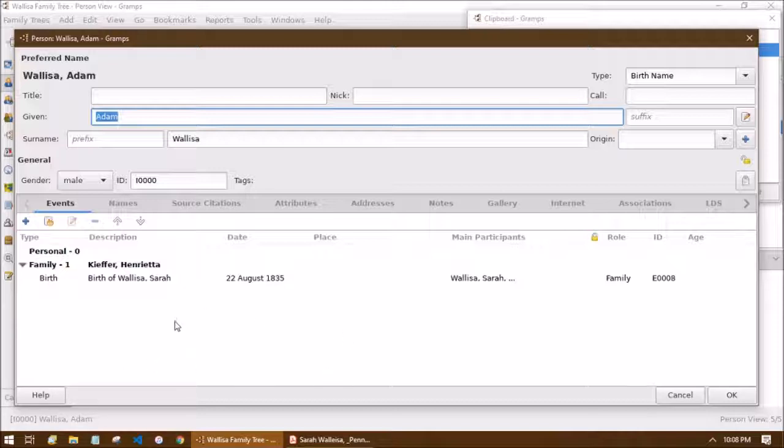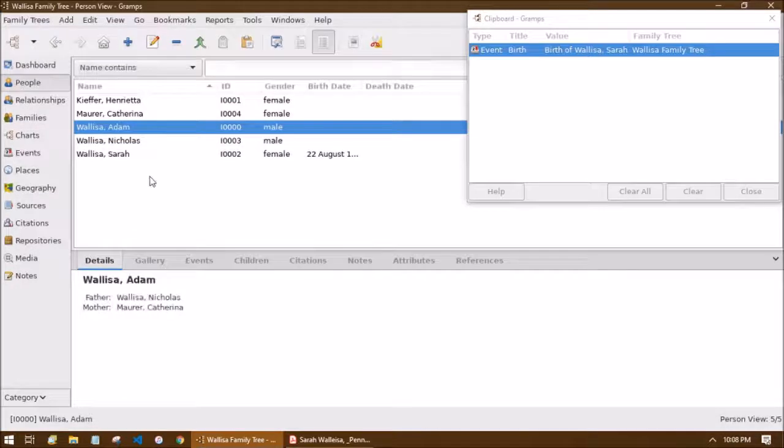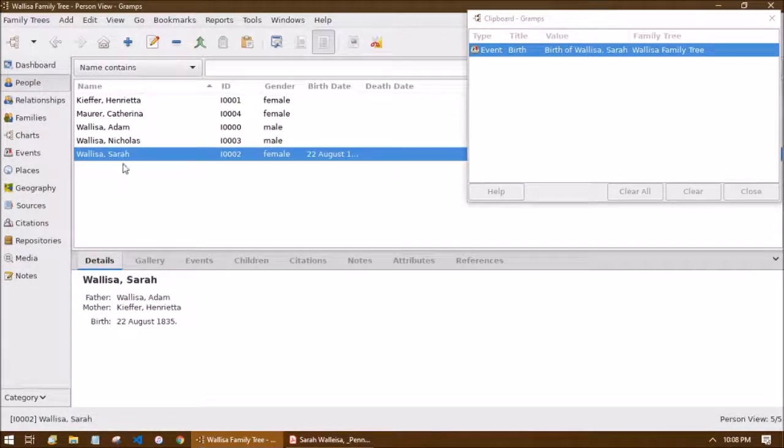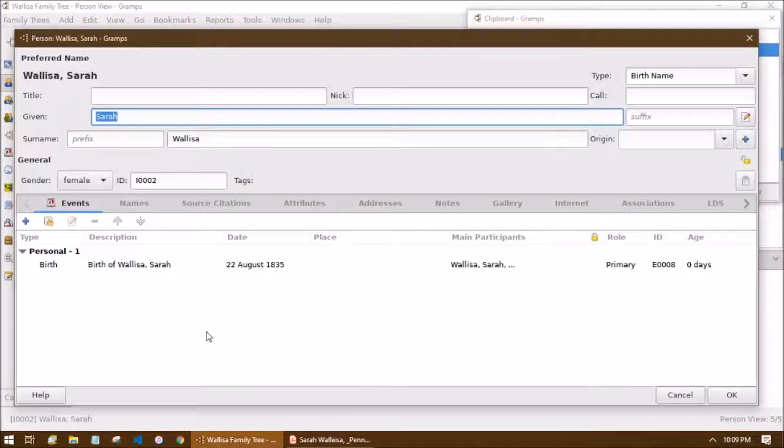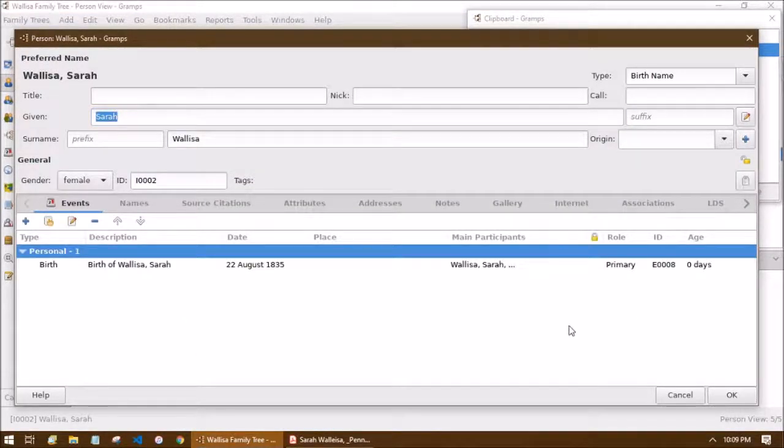You can see various family events listed along with personal ones. And again, it's just for the parents. So any family events, even though Sarah is attached as a child, she's not going to get those family events until she gets married. Okay, she's just going to get personal events.